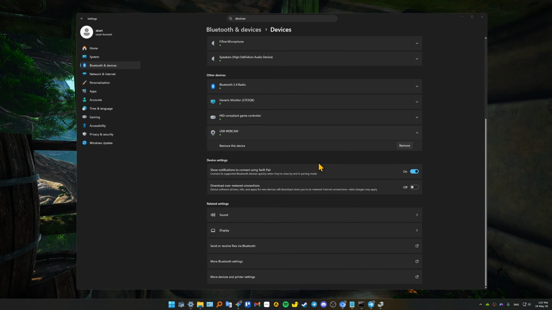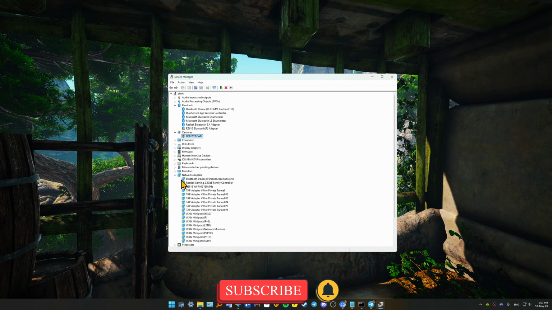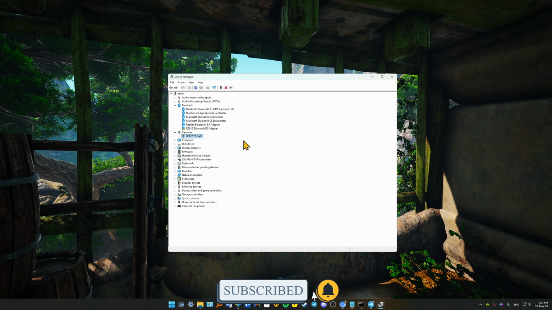Also, you might want to go into your settings, Bluetooth and devices, and then devices, and under USB webcam, just remove this device, plug it back in, and then you can try again and see if this will work. So these are pretty much the hardware and software fixes that I've got for you in this video, guys.